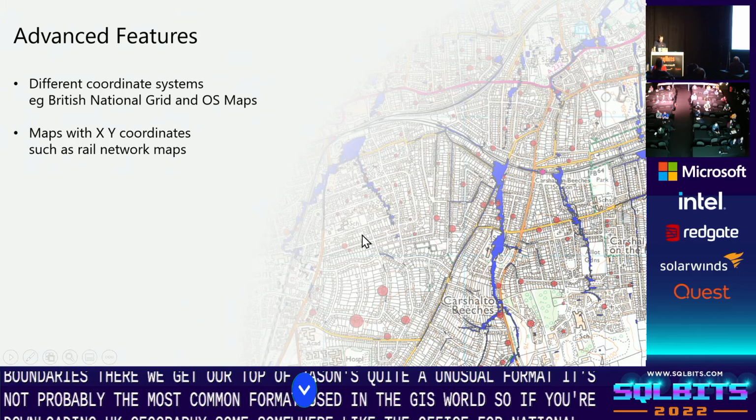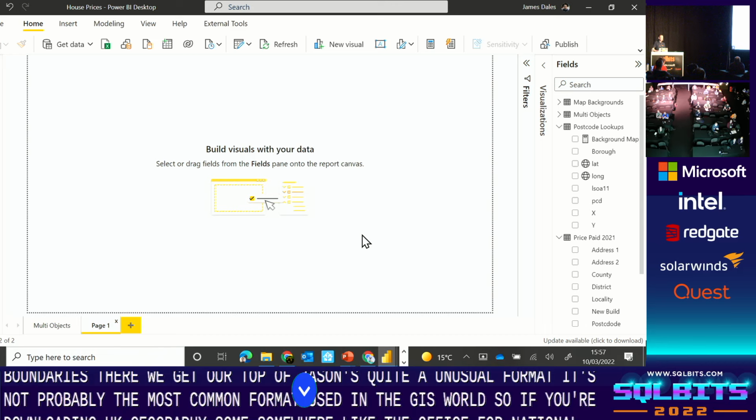Well, one of those things, I don't know if anybody here works for a public sector organisation, but in the UK, most public sector organisations have access to Ordnance Survey mapping for free. But the difficulty with Ordnance Survey mapping is it's based on a different map projection and different coordinate system to most other maps in Power BI. It uses British National Grid for its coordinate system, for example, which is 6-digit integers, not longitudes and latitudes.